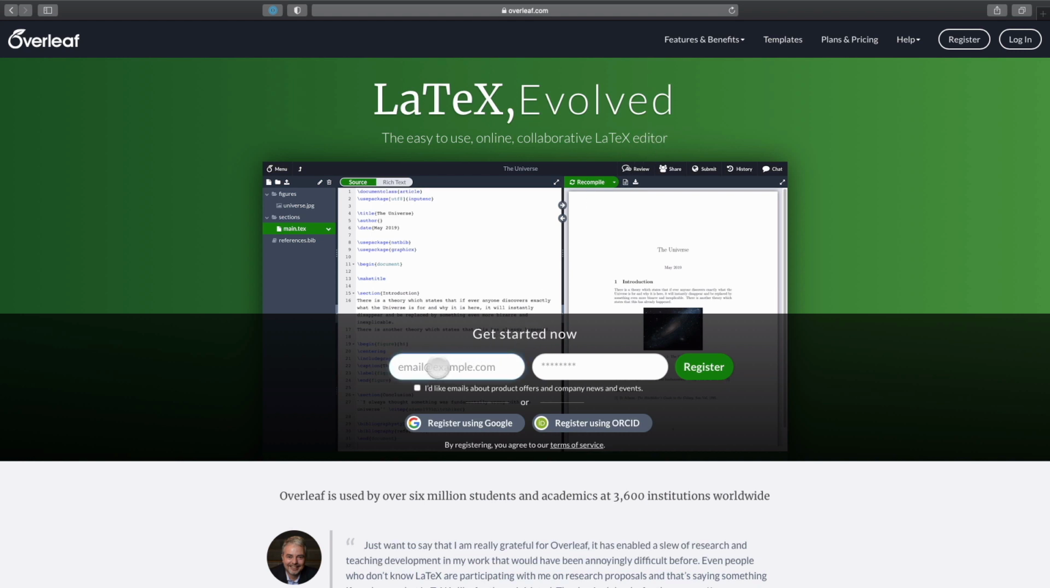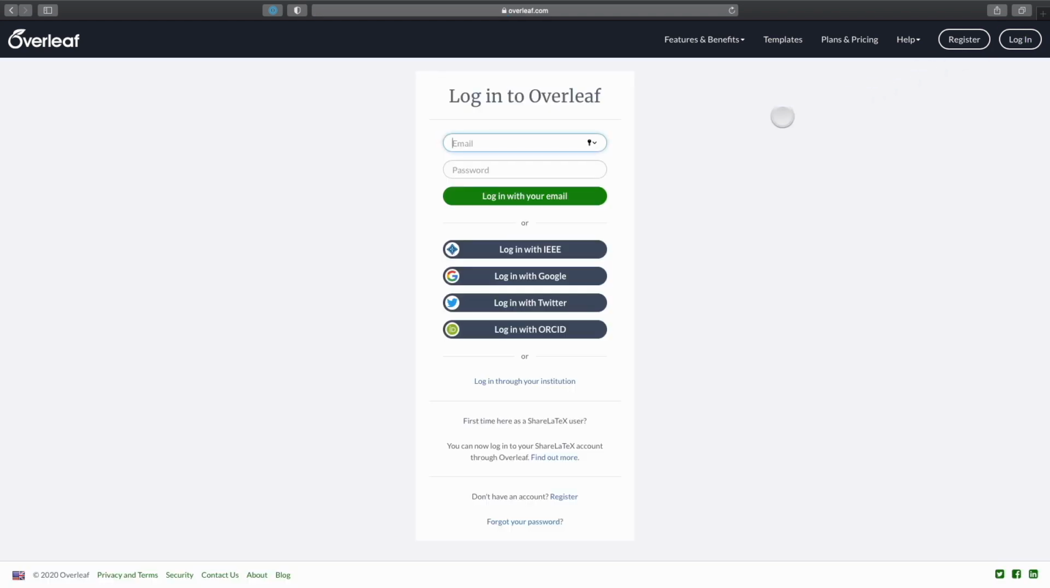All you need to do is create a username, a password, and register, or you can even get started with your Google account. Since I have an account already, I am going to get started by logging in. All right, let's get logged in.